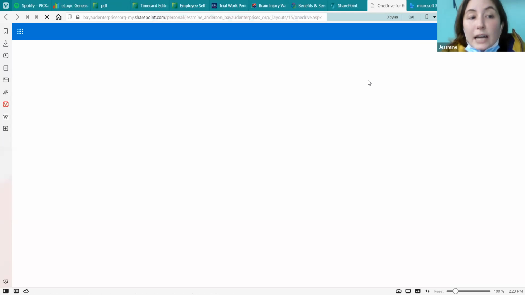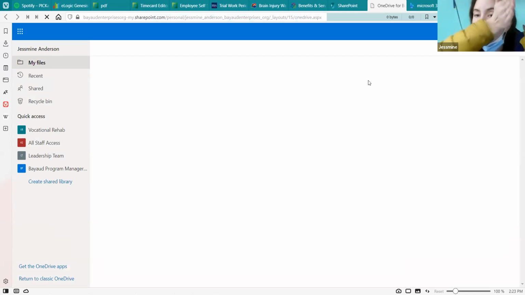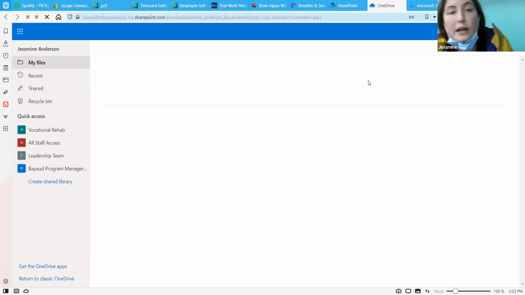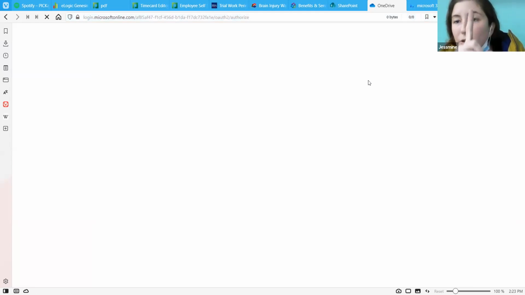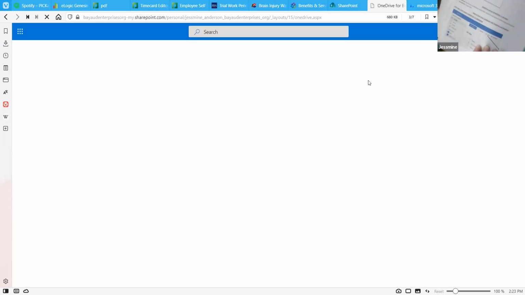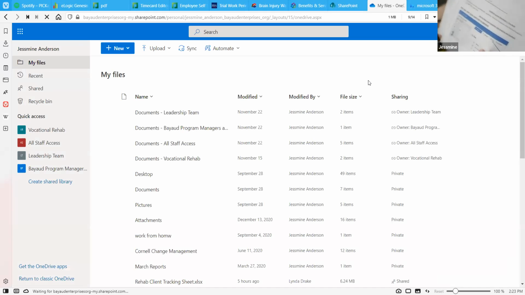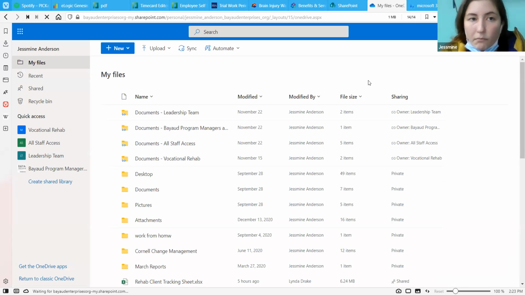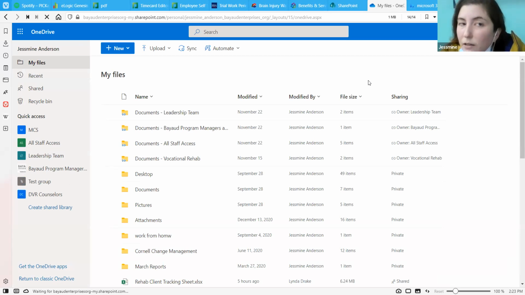So the first step to being able to ultimately see all of your SharePoint files within your File Explorer is, number one, navigate to your OneDrive. Remember, all of these steps are on the tip sheet, so please follow those along. If you get a little lost, it's here. Okay. So now we're in OneDrive, and everyone will have this button that says Sync. My mouse is currently circling it. It's between Upload and Automate. Click the Sync button.